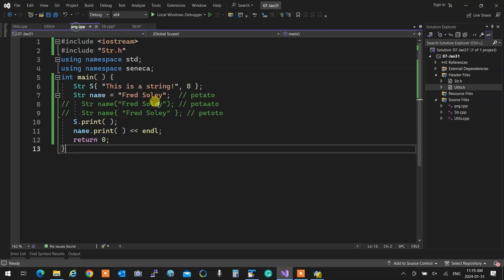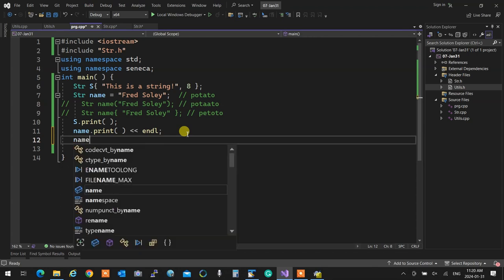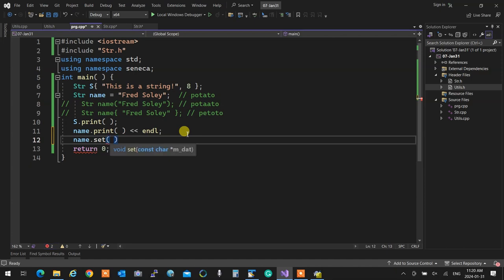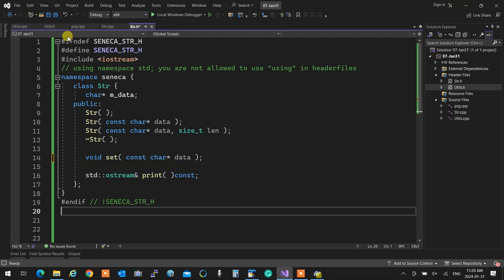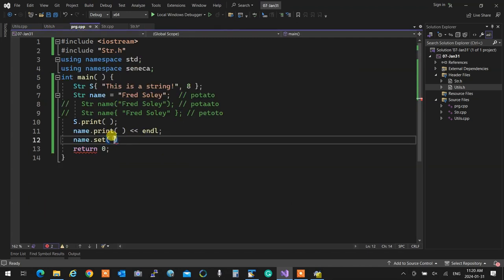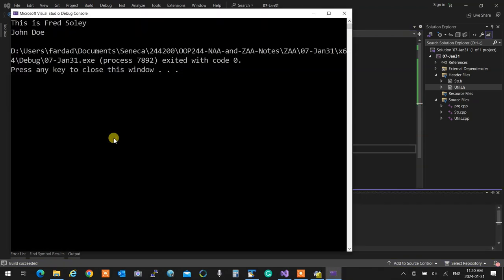Now, in here, I can actually say name dot set and, why is it still holding the old one? It says mdat. Didn't I change it? Oh, it's mdat still. Data. So I'm going to go say over here set to John Doe and print again. And then I have to say name.print, correct? So now if I run it, you will see that I have the name and I have John Doe afterwards.